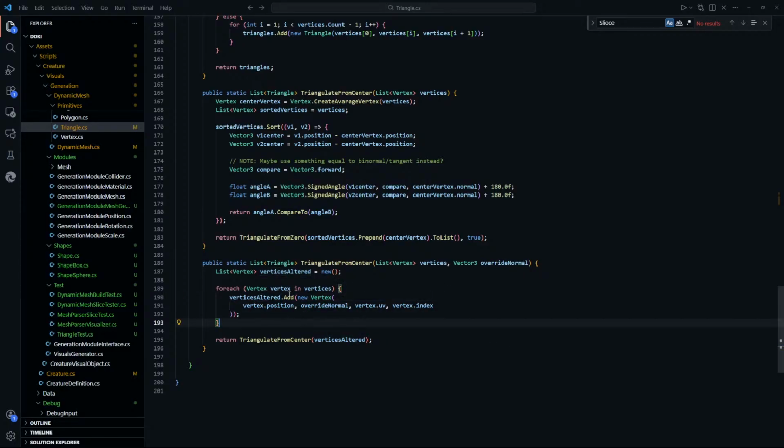Vertices altered. We add a new vertex. So we create new vertices here where we take the vertex position, vertex UV and vertex index. But then we override the normal.